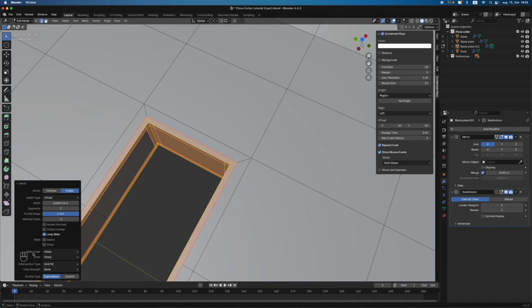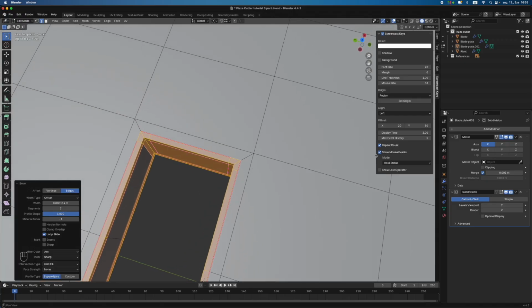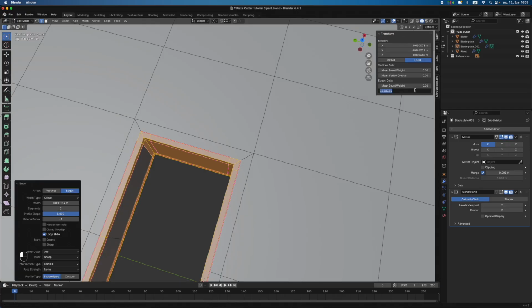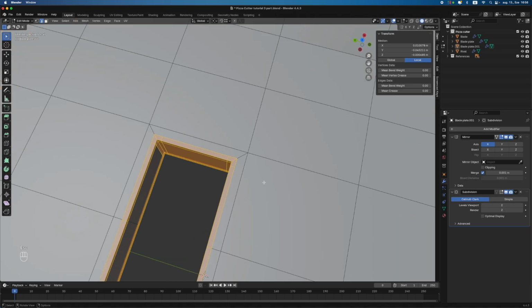So here in miter outer, change this to arc. That way it is easier to clean up. And also I want to get rid of the mean crease. Now we could deal with this topology, I mean this bevel cleanup better, but for that we would need more topology. So because this is a flat face, I don't really care about it.